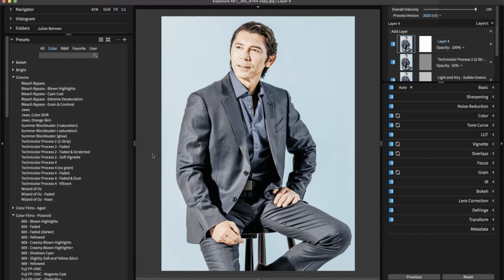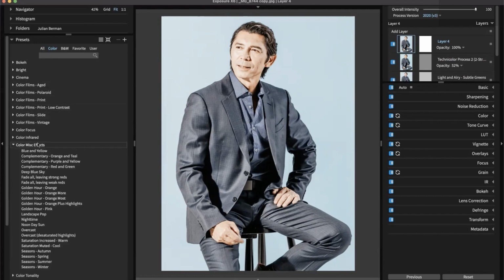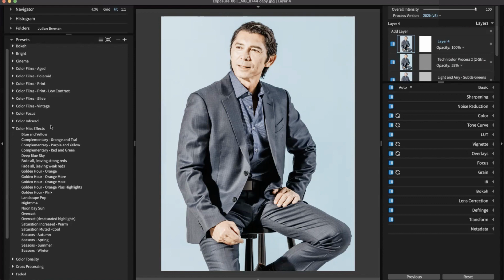Okay. Let's see what we can do to adjust the highlights and the shadows. So what we'll do is close all these preset folders, and we'll look at a couple of different ones here. I'm going to look at color miscellaneous effects. Color miscellaneous effects have a bunch of different things that are really handy when you're making adjustments to highlights and shadows. I'm going to undo what I just did there.